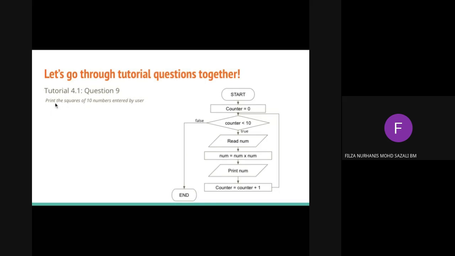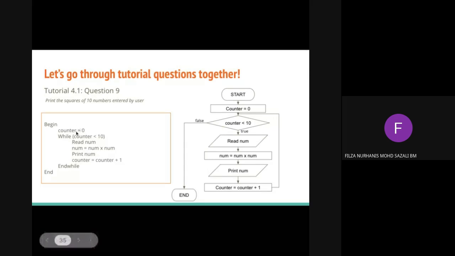Question number 9. Print the squares of 10 numbers entered by user. Ni dia bagi tahu. Entered by user. Okay. So ada input. Alright. So print the squares. Okay. Dia nak squares of 10 numbers. So dia dah bagi tahu dah number. Berapa banyak dia nak kena pusing. Berapa banyak loop nak kena pusing. 10 kali. So this is the pseudocode.